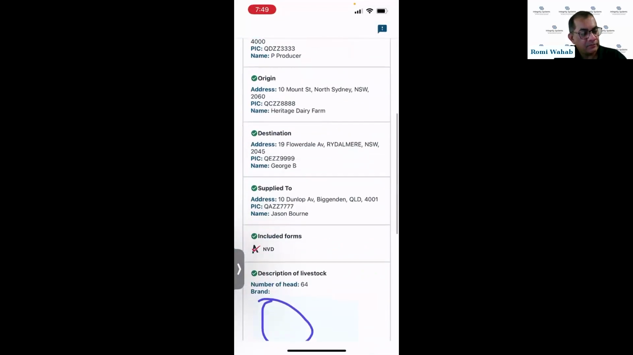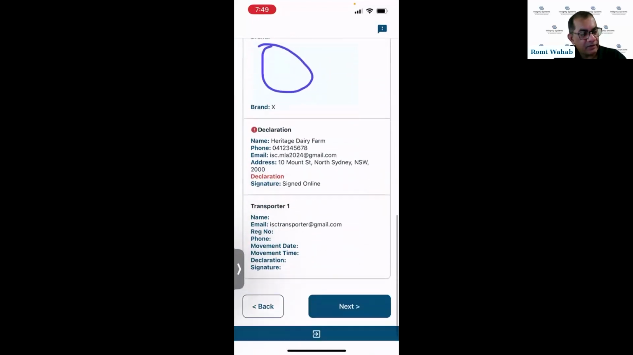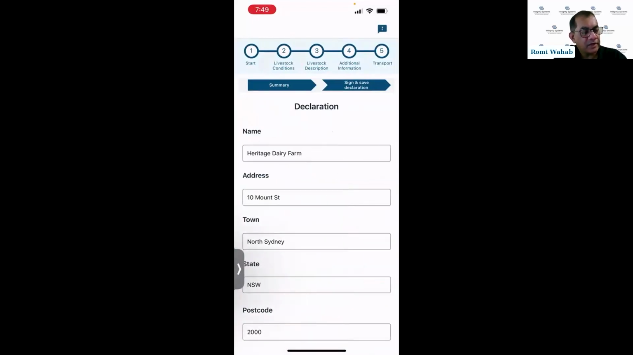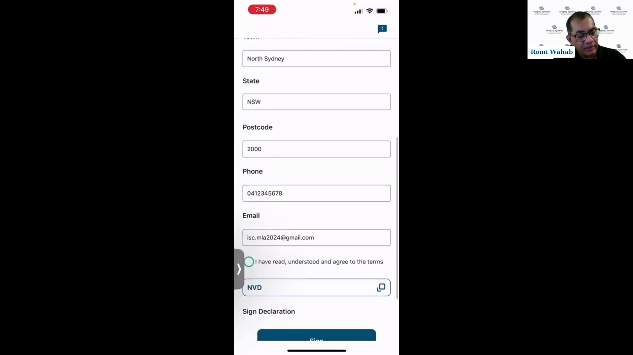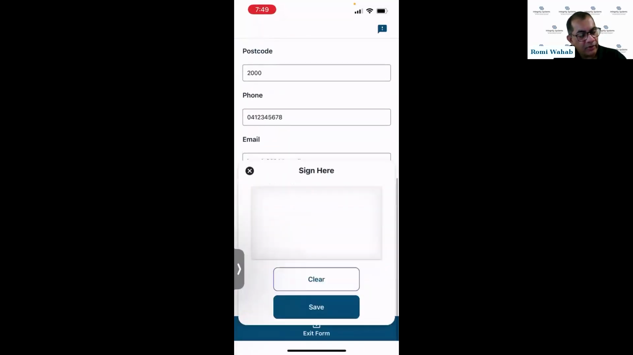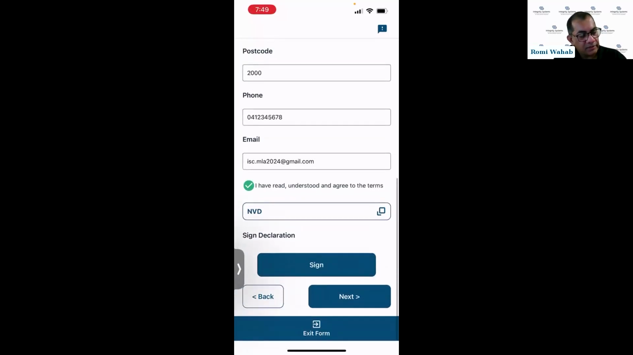Next. Then I get to the final summary. I'm happy with all of that. It still needs to be signed, so I get to the declaration page. All of my information would be pulled from my LPA profile. So if I'm happy with that, I can go ahead and sign this document. Signed it. Next.